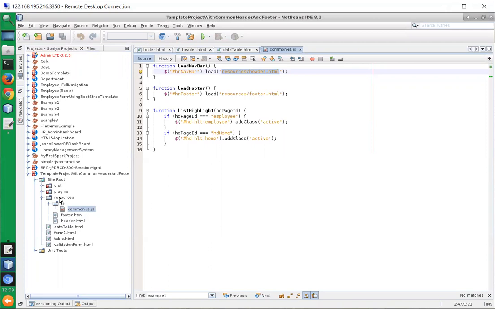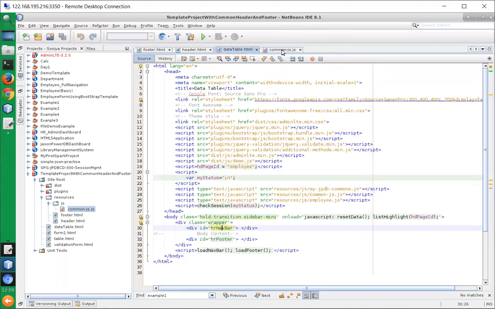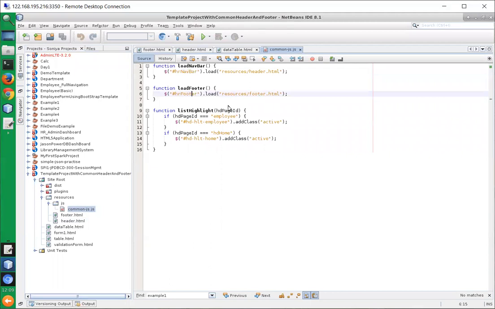I have given my folder name as resources, and this resources folder is here. Inside resources, I have header.html, so I have written it here. Similarly, the same procedure follows for load footer. For load footer, you have to include its ID, like the ID over here is HR footer, and similarly it is present in resources footer.html. So the same procedure follows here.